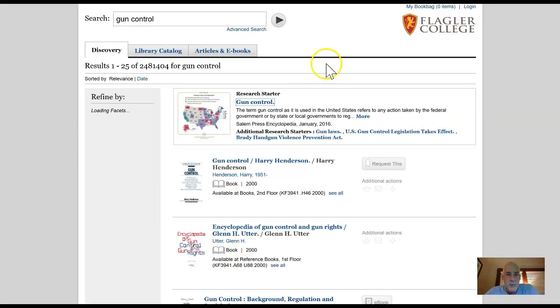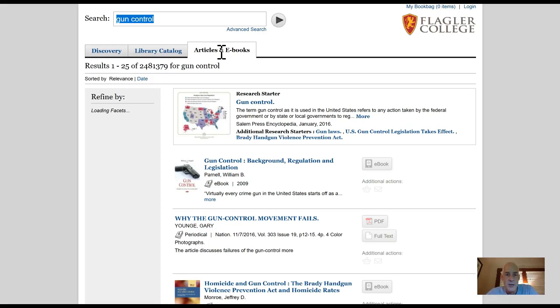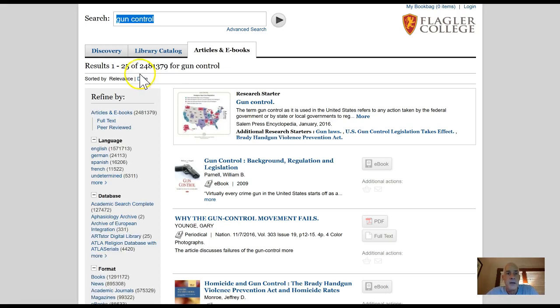If you go up to the tab here, you can also redo a search for articles, a general search in databases for articles and electronic books as well. So that's a quick discovery search that I've shown you before.